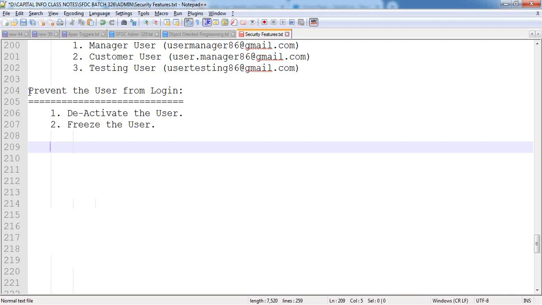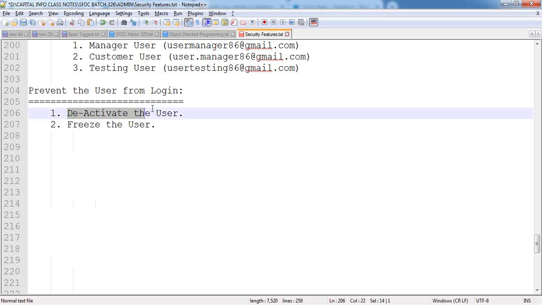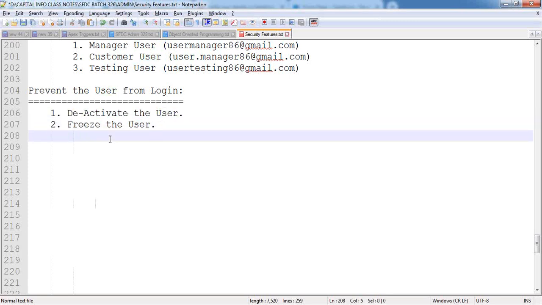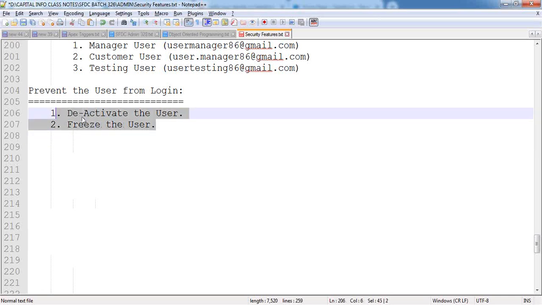So in this case, to prevent the user from logging into your application, we have two ways available. First one is we can deactivate the user. Second one is we can freeze the user. Then what exactly is deactivation? What exactly is freezing? How to deactivate? How to freeze? If I'm deactivating, what will happen? If I'm freezing the user, what will happen? Now let's see practically. It's a common question in every interview: what is the difference between deactivating and freezing users?